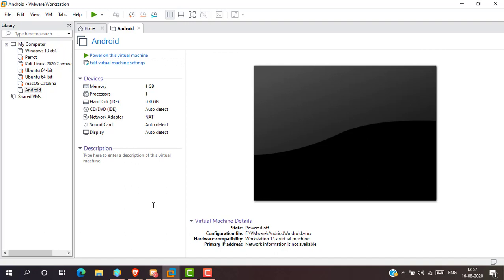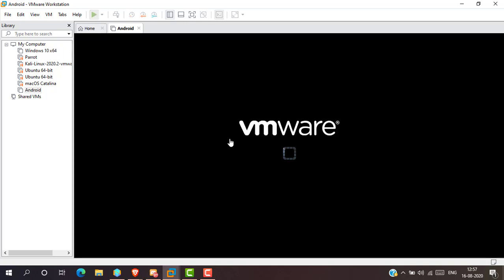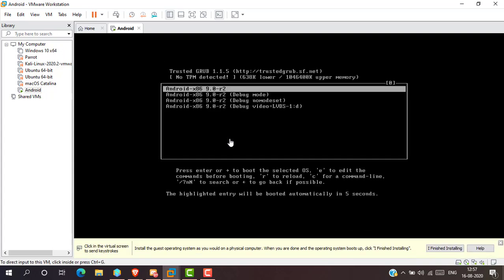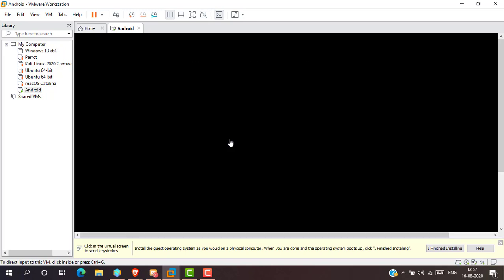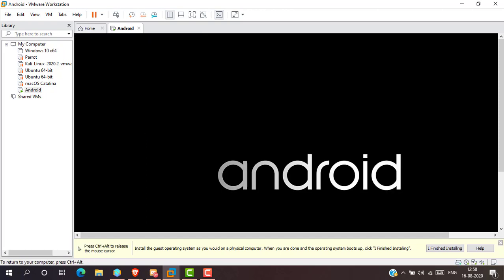Alright, now power on the virtual machine. Here select the first one and press enter. It will take few seconds. Now you can see Android operating system is starting. Alright, now Android operating system is ready to use.